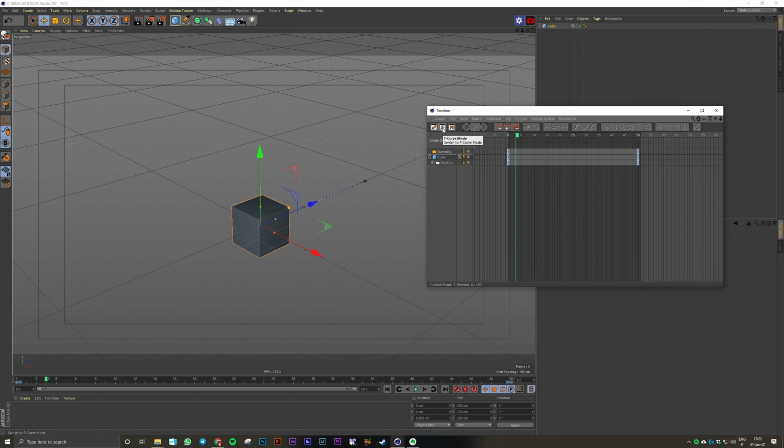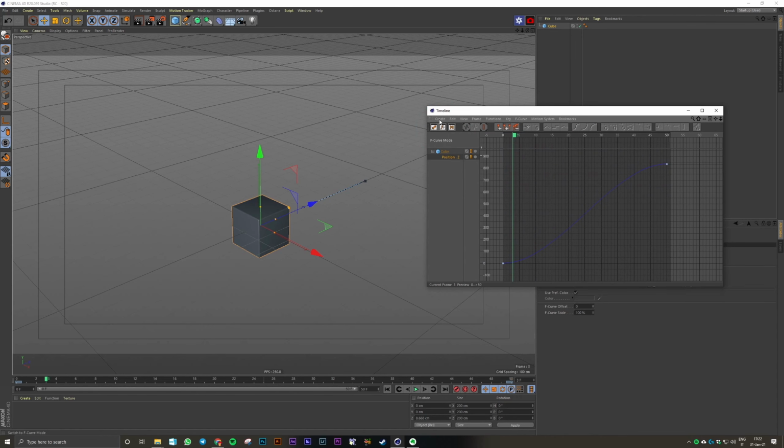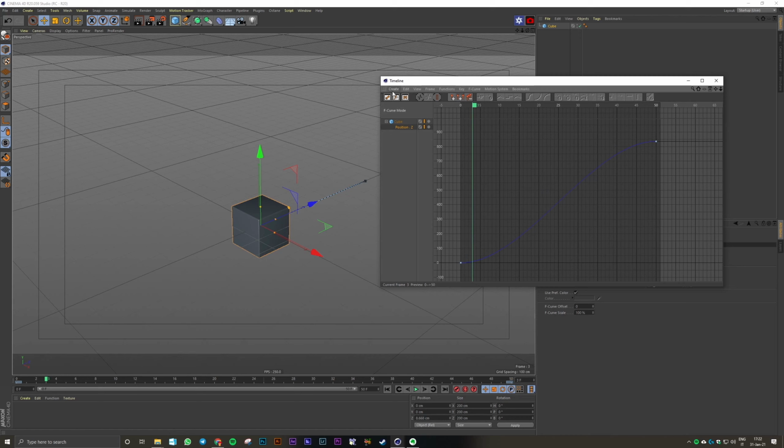Now let's go to the curve mode. Here we can see this curve. It controls the acceleration of our animation. And if you came from After Effects, this works like the value graph. Nothing more, nothing less. It's just the same tool. But if for you this is the first time you see this tool, don't worry. Let's take a moment to understand how it works.